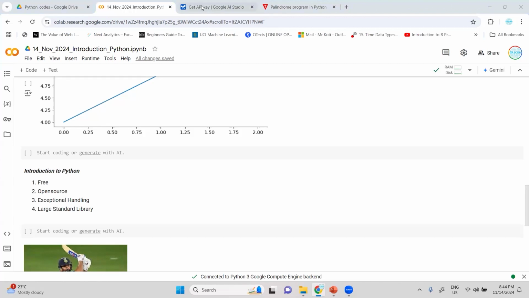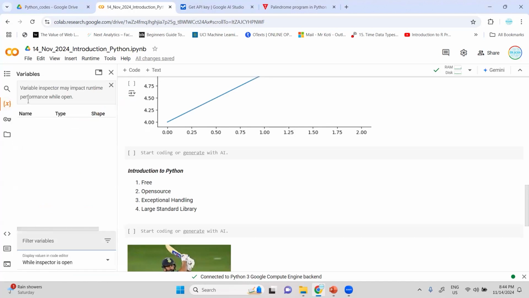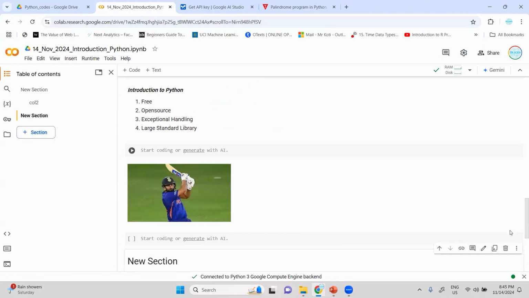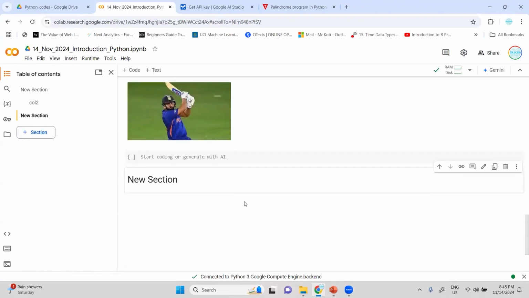Now, any questions, guys? Any doubt? What is a variable and all, I will explain in tomorrow's class. You want to create some subsections or anything, you can use new section, subsection, or anything; whatever notebook you use, the same thing you can use here.